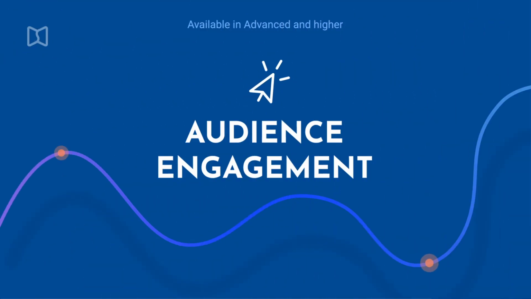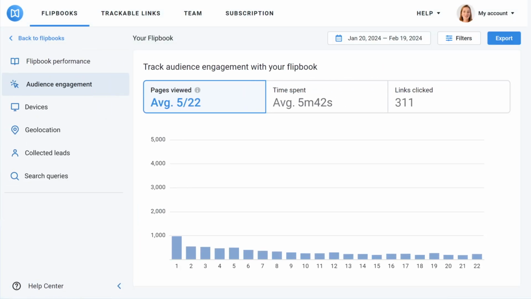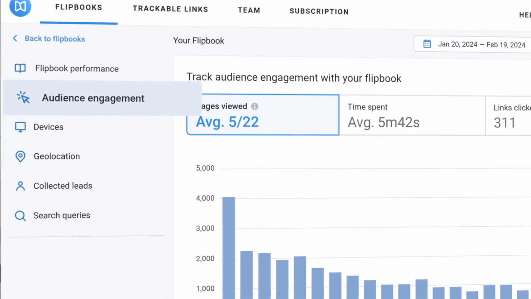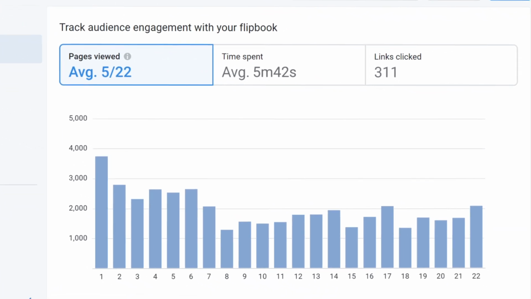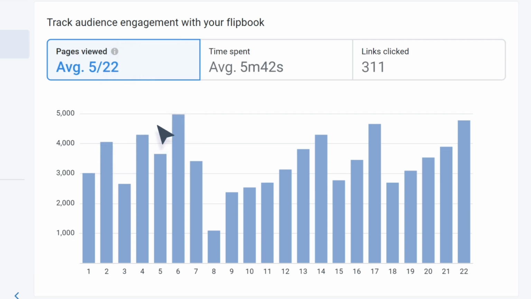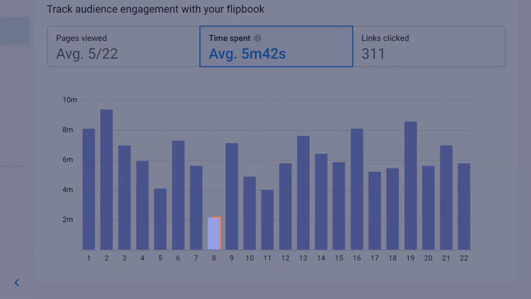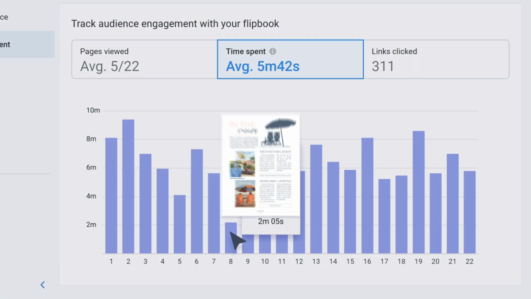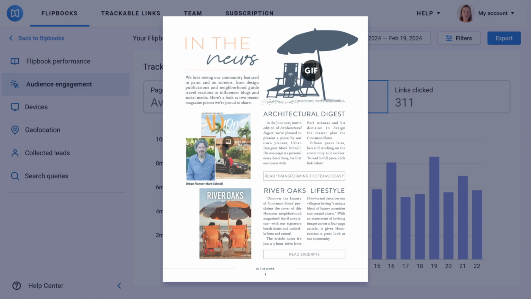Now let's move on to audience engagement. With FlippingBook's advanced analytics, you will learn what excites your readers the most. Analyze which pages drive engagement. Are your videos and articles as informative as you think? And do people consider your flipbook worth their time? If you think they're not spending enough time on each page, you might want to add interactive elements like GIFs and pop-up images to boost engagement.